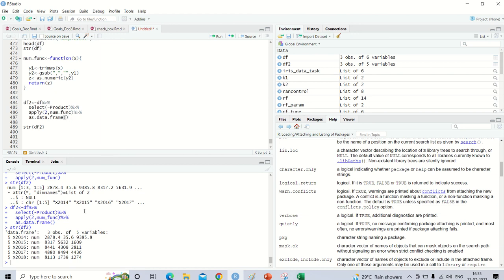So in this video we looked at a very simple and very typical example of cases which we face while importing Excel or CSV data into our console.